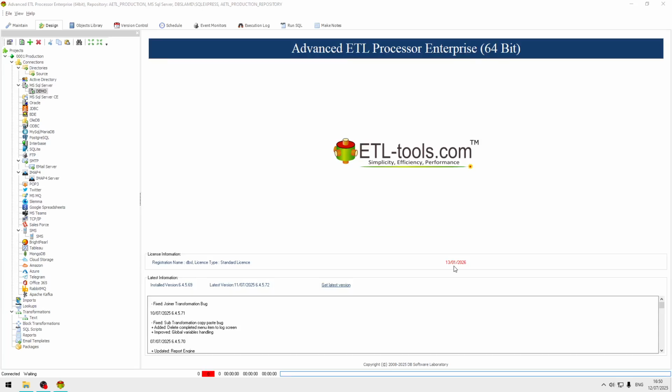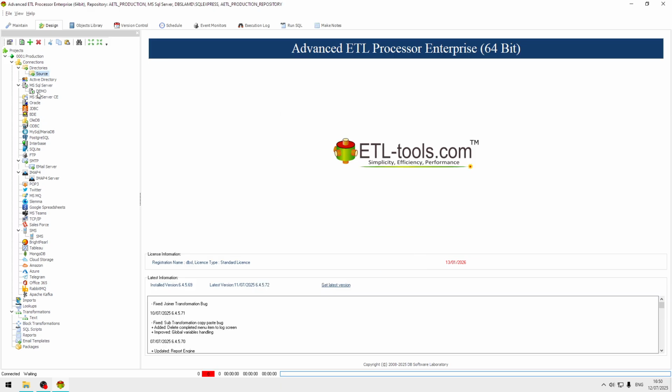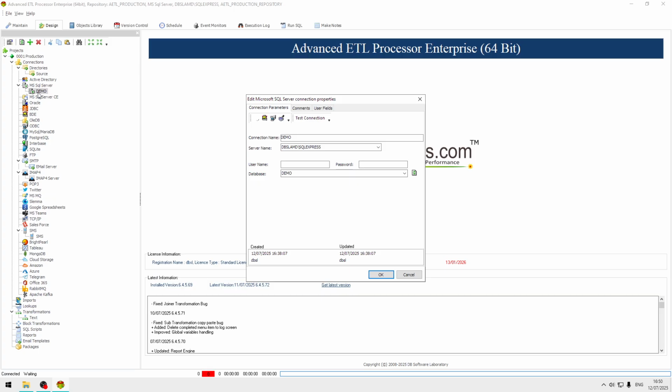Hi everyone, in this tutorial I'm going to show you how to load data from a text file into the database. I have already created a source directory for the text file and a database connection. In this example I will be loading data into a Microsoft SQL Server, but the same principle can be used for any database.